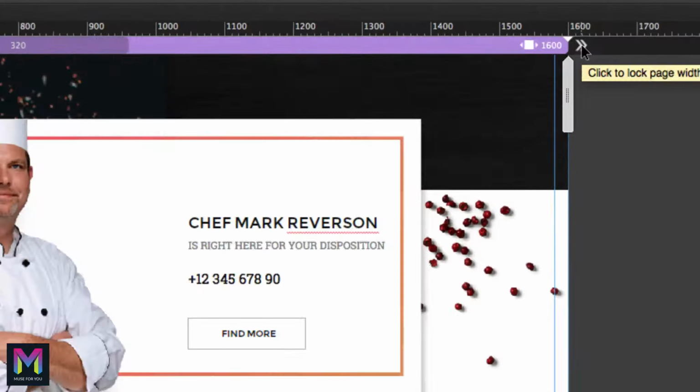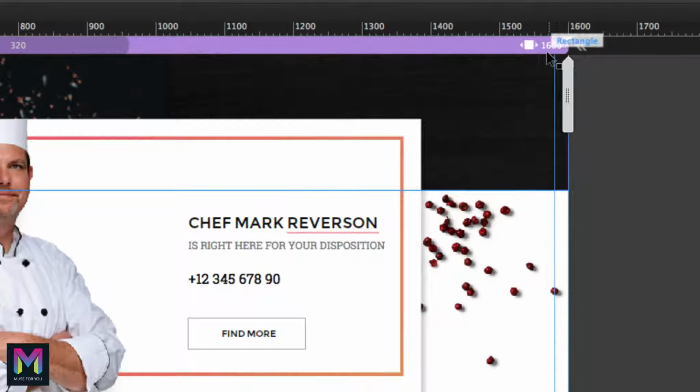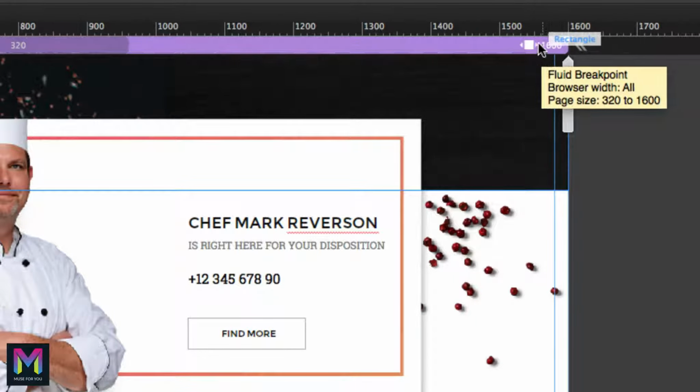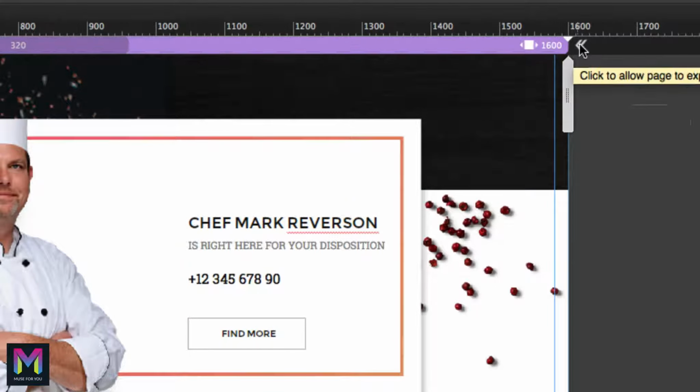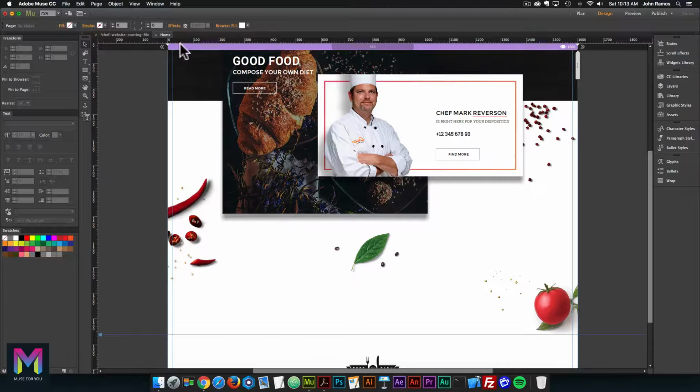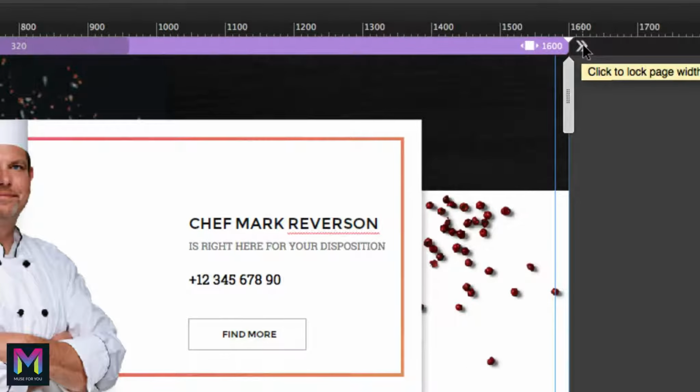And the page expansion are these arrows right here. If you click, you can have them point inwards, which means that the page won't expand beyond the largest breakpoint, which is 1600. Or if you click the arrows outward, this means that the page will expand beyond the largest breakpoint. And you have the arrows here to the left and to the right of the breakpoints bar.